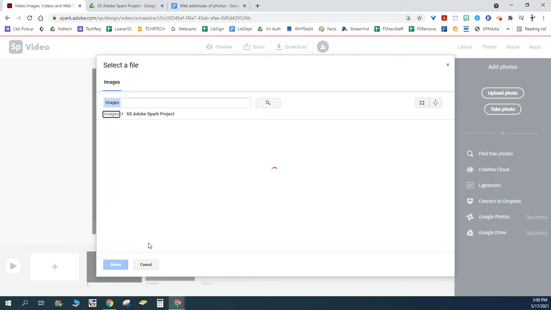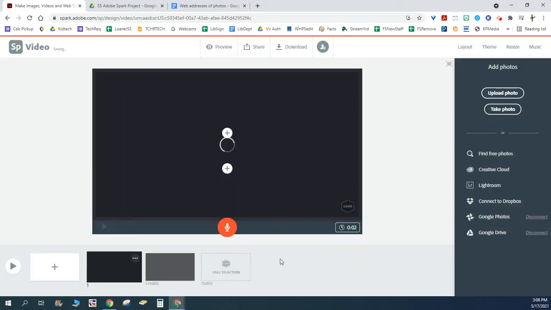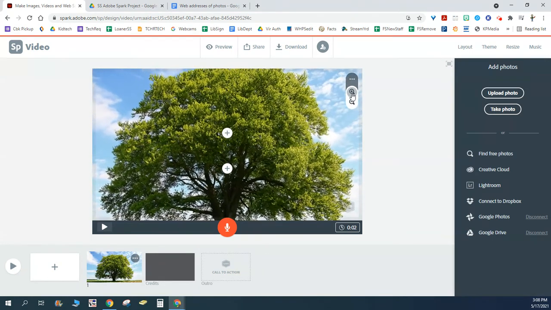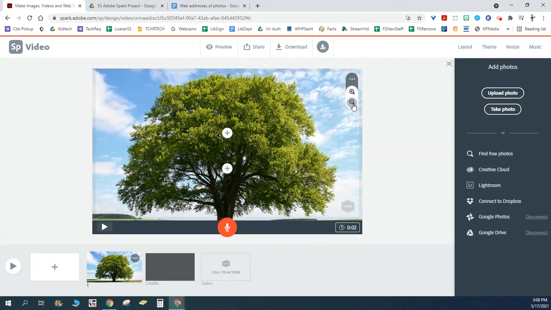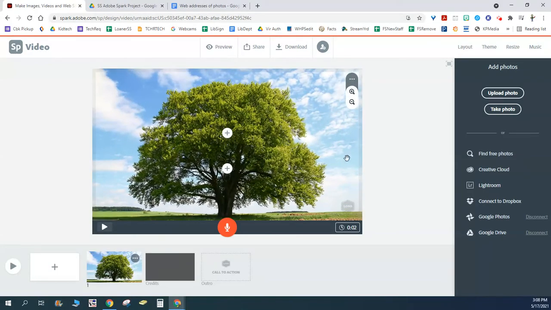All right, so today's Adobe Spark project. I'm going to go ahead and start with my tree number 1. This is the one I want here. Click select. It's going to throw this in the background for me. By clicking this pencil, I can edit it a bit. I can have it zoom in a bit on the tree or zoom out as much as possible. Of course, I would like it to fill the screen.